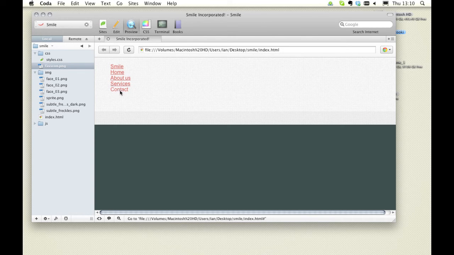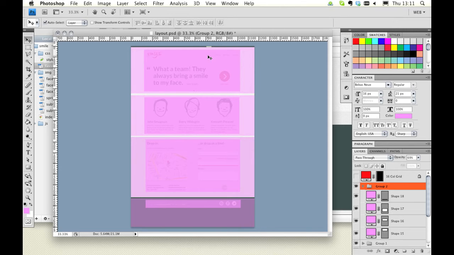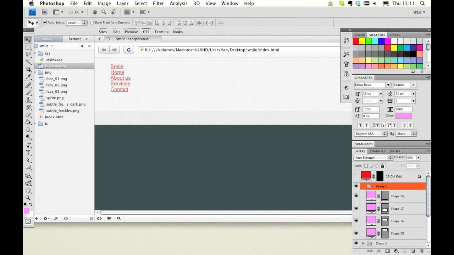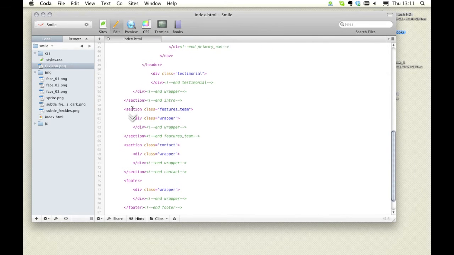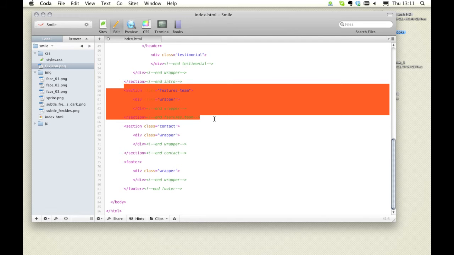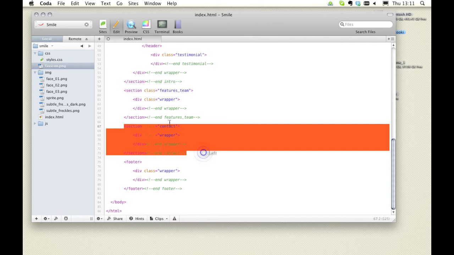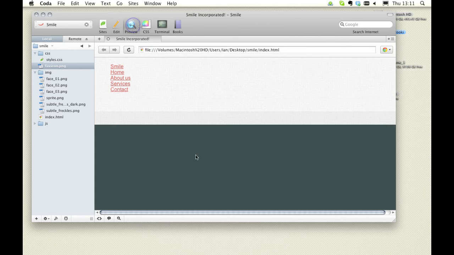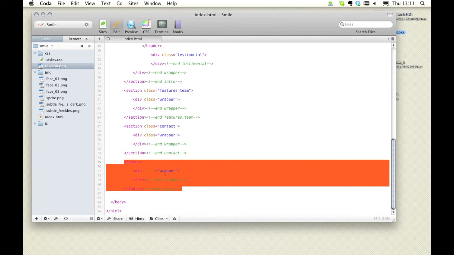It's just a list. We needed to, of course, if I go back to my PSD, have the primary navigation along the top right, like so. So we'll do that later on. You can also then see we have a section for our features where the team is, also one with a class of contact. That's the slightly darker area here, and a footer again with a wrapper div nested within it.